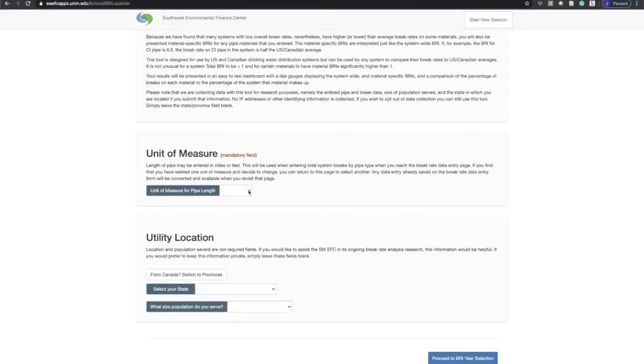This is a brief demo to show you how the tool works. You can select a unit of measure, either feet or miles.